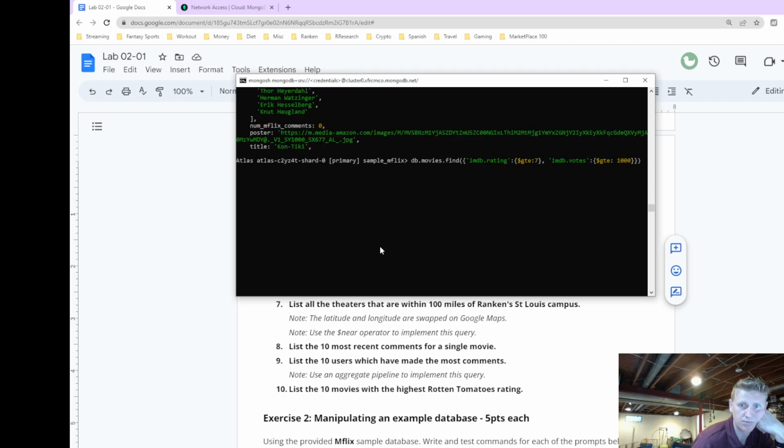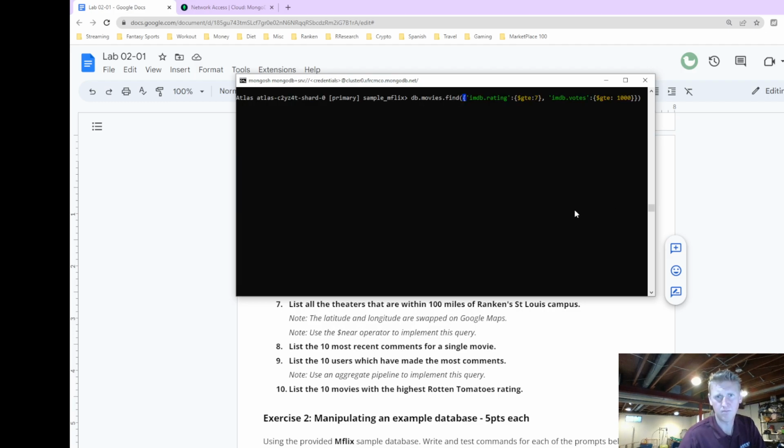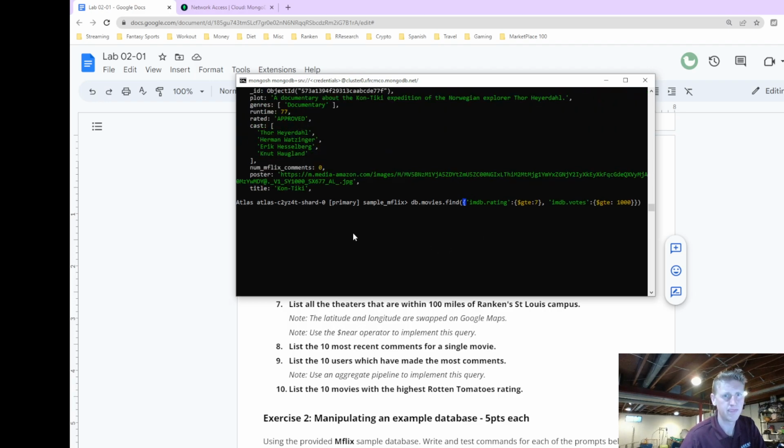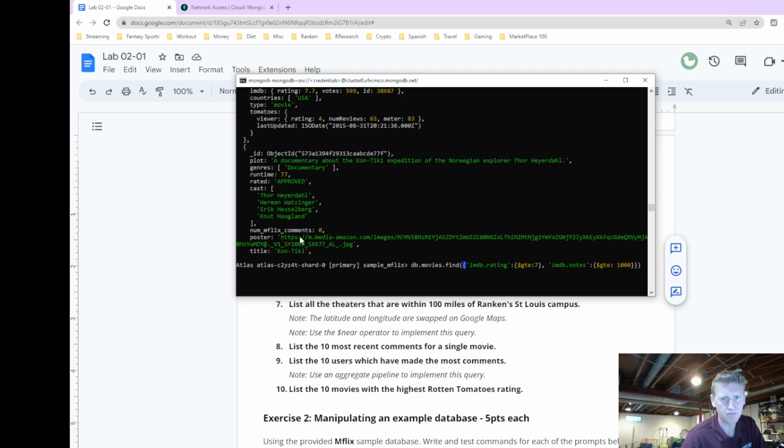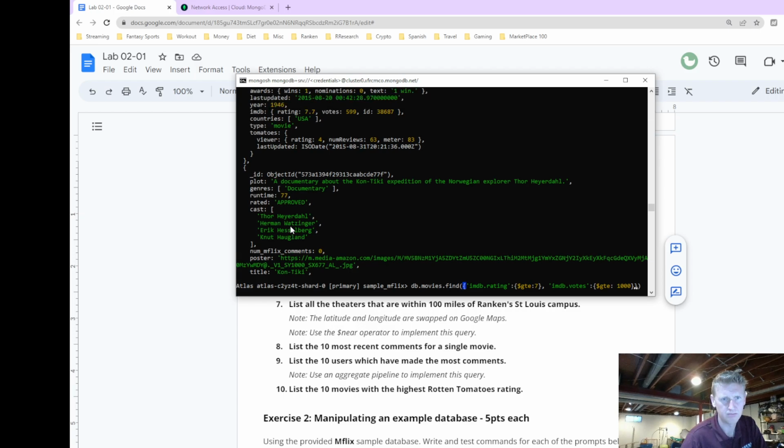So you're using, if you can see, imdb.rating and then a colon and then the greater than or equal to 7. Then you're doing the same thing with votes greater than or equal to 1,000. One thing that I ran into was that I didn't have imdb.rating or imdb.votes in quotes for a while, and that was causing me to get an error. Once I figured that out, it's just all of that within the object. Then you have the smaller objects for the greater than operators.